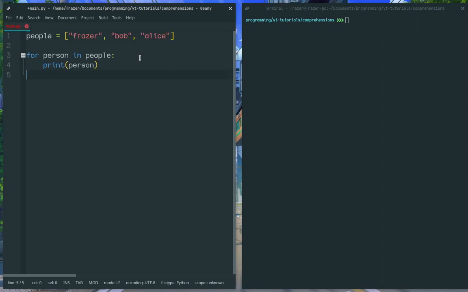I have 3 people in the list, and they're called people, and I want to print out each person in the list. This would be how I do it. So if I save this and I run it, then I get Fraser, Alice and Bob, which as you can see is the exact thing which is in the list, so the code works well.